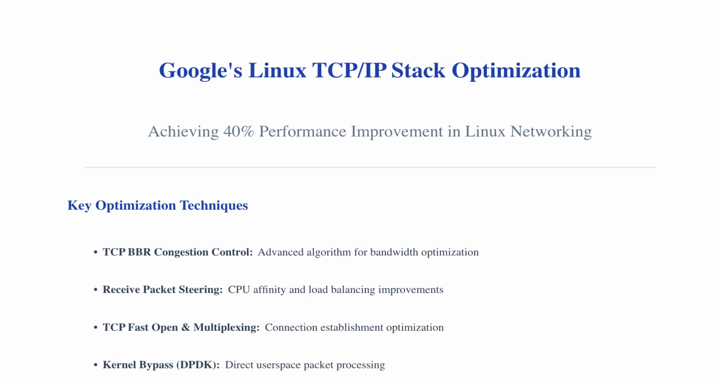Now let's dive into a fascinating real-world case study that perfectly illustrates the concepts we've been exploring. We're going to examine how Google achieved remarkable performance improvements in their Linux TCP/IP stack optimization. This is truly impressive. Google managed to achieve a 40% performance improvement in their Linux networking stack.